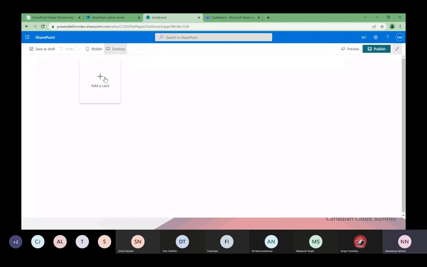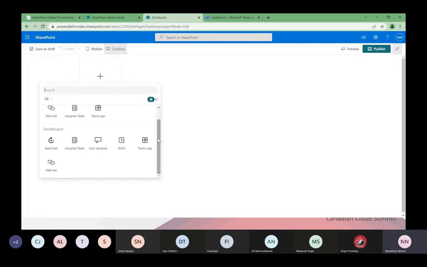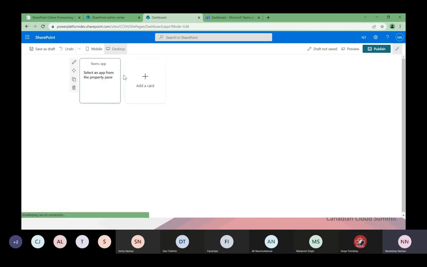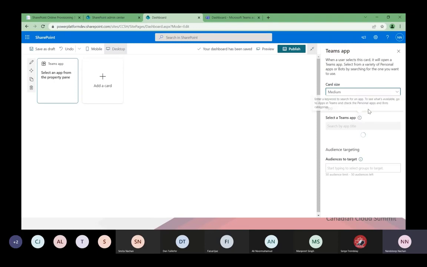So let us switch to desktop, and from here we'll be able to add certain cards: Approval, Assigned task, Card designer, Shifts, Teams app, and Web links. Out of these, the three cards Approval, Shifts, and Teams app are very much concentrated on the Teams kind of experience. So let's say, for example, you go to the Teams app here and click on Edit card. This is the edit panel that we get to see, from where we can configure this particular card for our users.